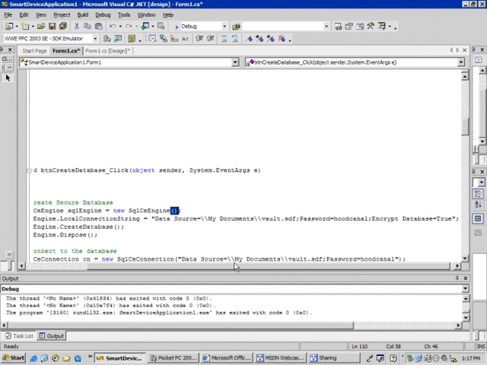So for this database we're going to create, we say data source is equal to, and then you need to have a path to where the SDF file is going to be, which is your actual database file. And keep in mind, you can name it any kind of extension you want. Even though Microsoft calls them SDF files, it can be anything you want, and it'll work just fine. In this case, I'm going to create this database in my documents folder, and I'm going to call it Vault, since that seems like an appropriate name for what we're trying to create here. Then I'm going to give it a password. In this case, it'll be hood canal.